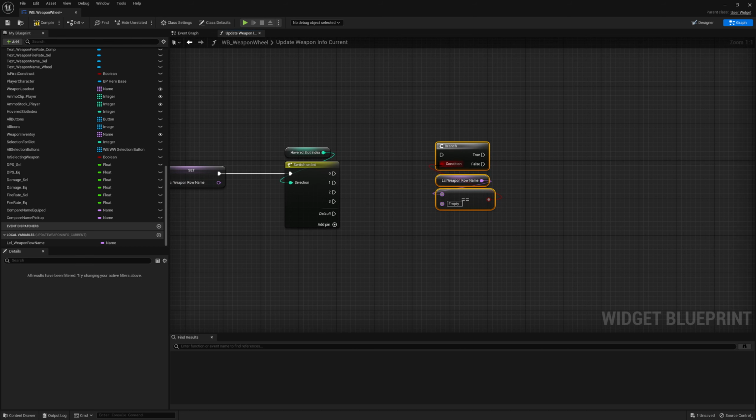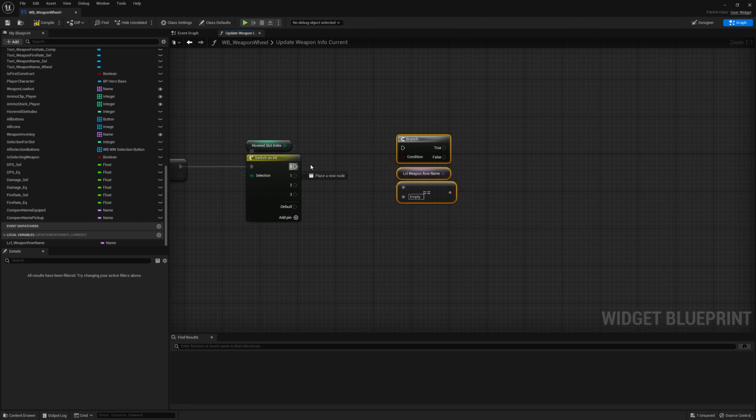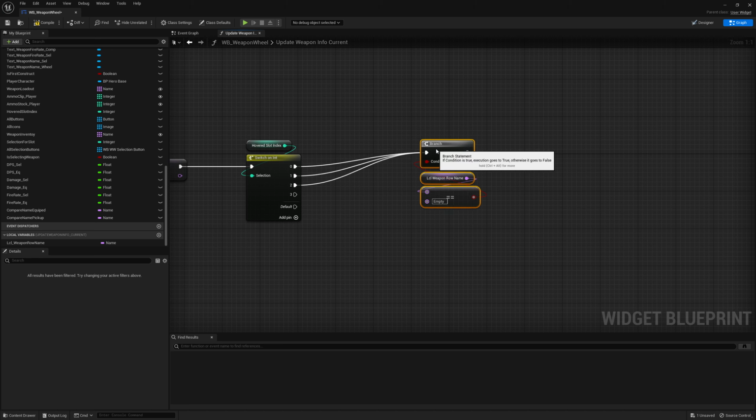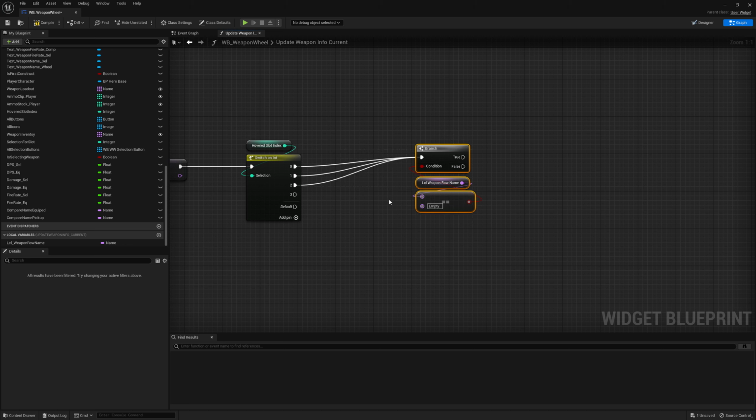So we only want to do this empty check for slot 0, 1, and 2. So those are the weapon slots. The third one is going to be the equipment slot, and we're going to set that up later because we don't have an equipment inventory yet. So for that one, we're going to skip it, and for the default pin, we can skip it as well.